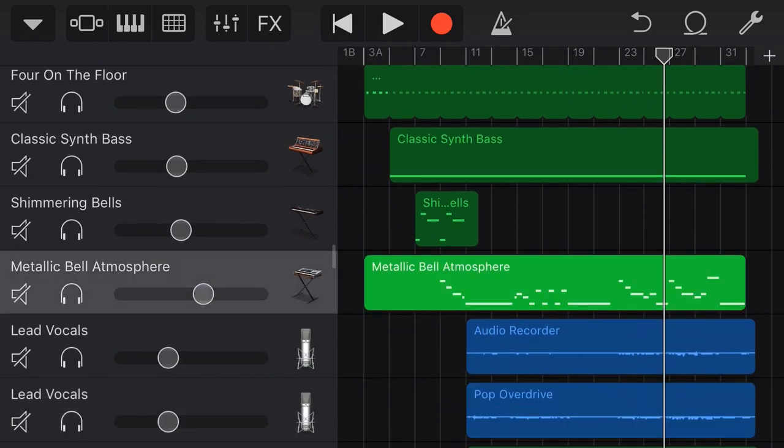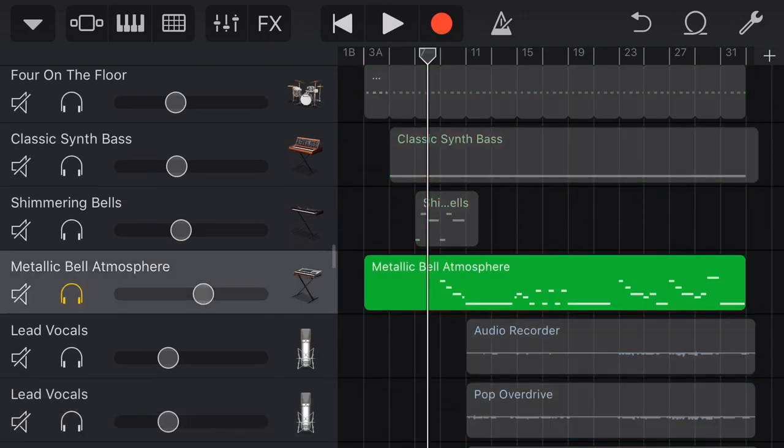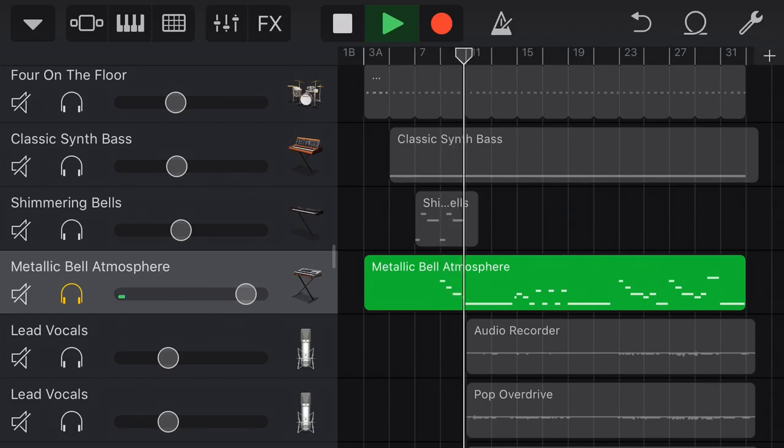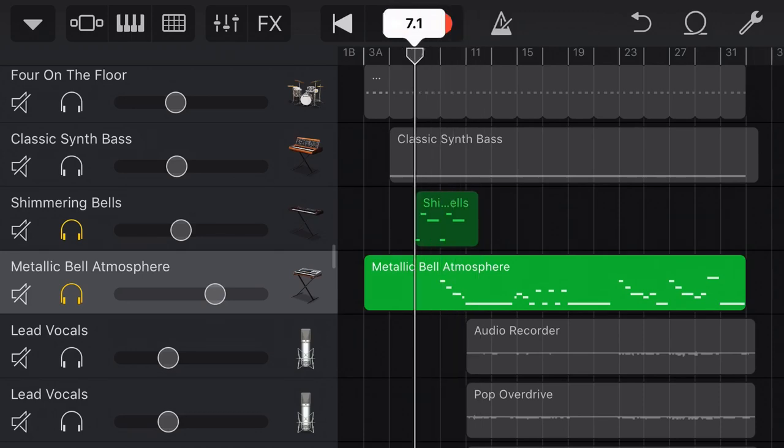I added this metallic bell atmosphere. So we'll come in here and we'll solo this, and this is doing a little bit of this action. So again, sticking with our theme of that really creepy vibe that we're going with there, and it wasn't enough. Actually, I tell a lie, I actually added these shimmering bells first, and then I wanted something to complement them, so I added in the metallic bell atmosphere. So let's listen to the shimmering bells, and then I'll add in the metallic bell atmosphere.